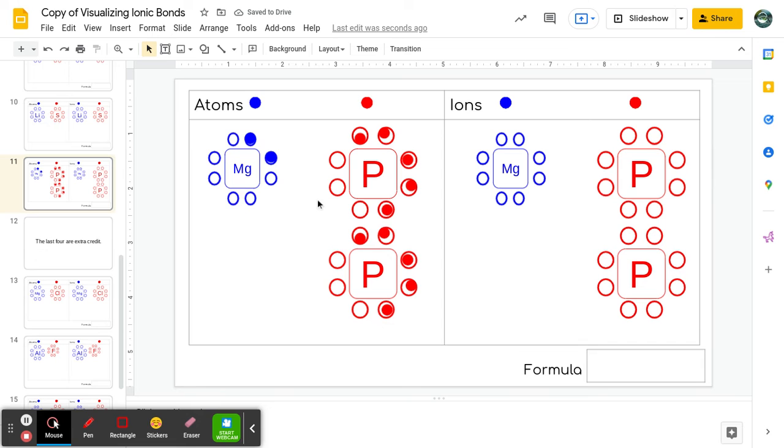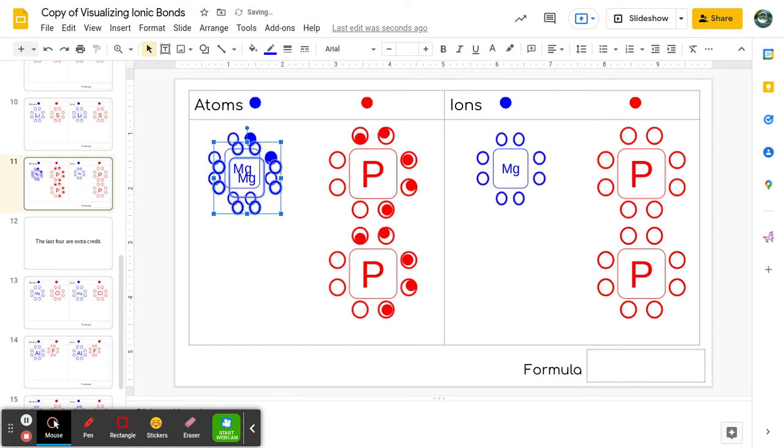And you can see that if I have 2 of these P's, each P has 3 openings for a total of 6 openings. And since Mg has 2 valence to fill 6 openings, I am going to need 3 Mgs. So I'm going to copy Mg and I am going to paste it.